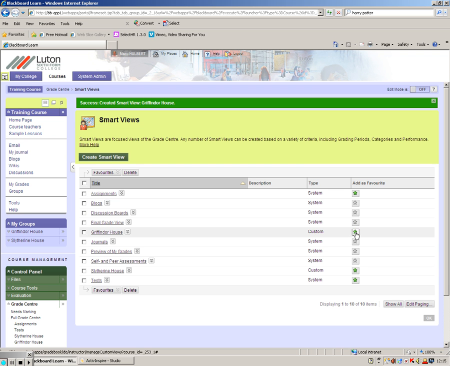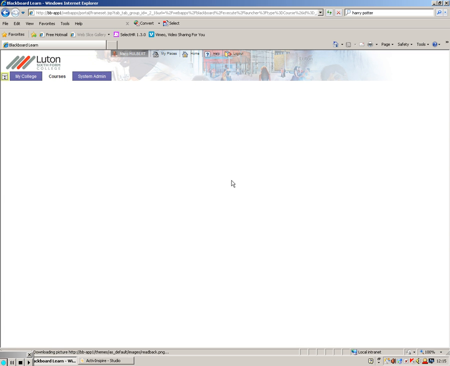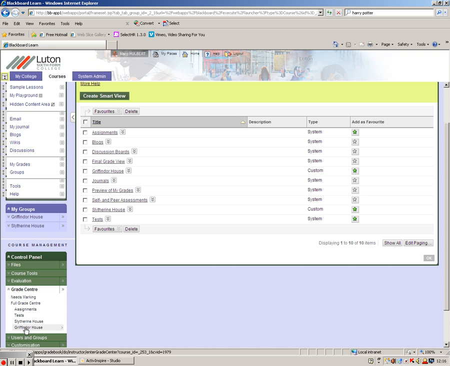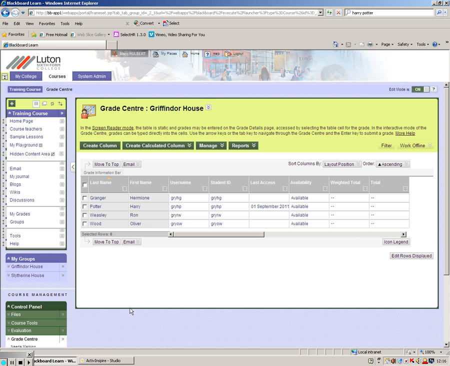And you notice here that we've got a green star next to Gryffindor and also next to Slytherin, and those are the favourites. That will mean that they'll show under the grade centre view down on the control panel. And what we could do then, just to have a look at those students, is go into Gryffindor House, click on those. So there you can see in the grade centre that just those students are showing that we put in earlier.